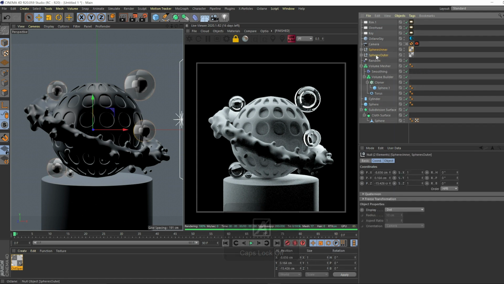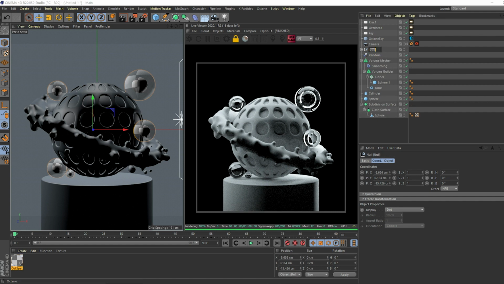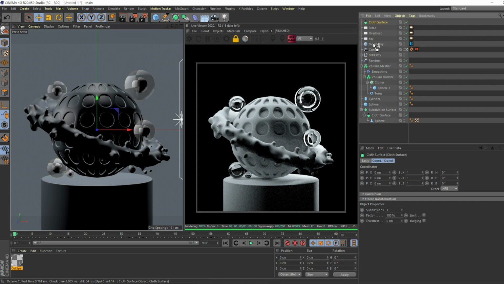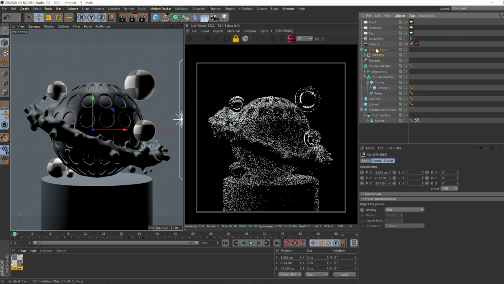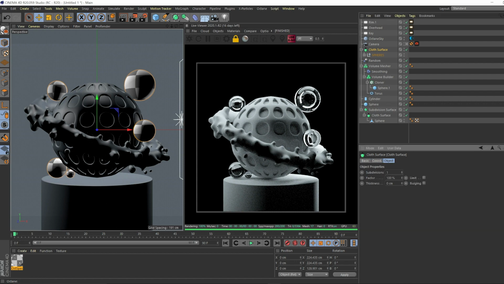Take both of these and Alt-G. These can just be general spheres. We're going to take this whole hierarchy, this whole folder, and make it a child of the cloth surface, so we're going to drag this on top. Of course, we don't need a subdivision like we said before, and make the thickness a value of like 0.1.